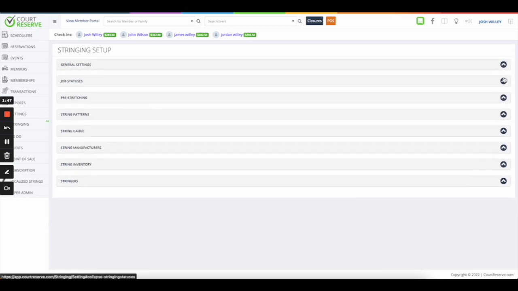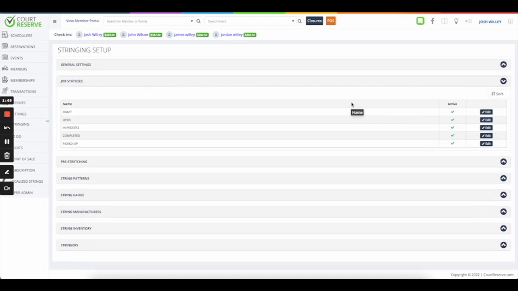Let's go over to the job statuses. These are just going to be those different statuses that can be selected on an individual job. So a draft would be a job that is not completely filled out yet. Maybe you're still getting some information from the member, or you're still waiting to get the racket from them. This would just be any sort of job that's not necessarily open and available for a stringer to add to their queue. Just a job that doesn't have all that information yet.